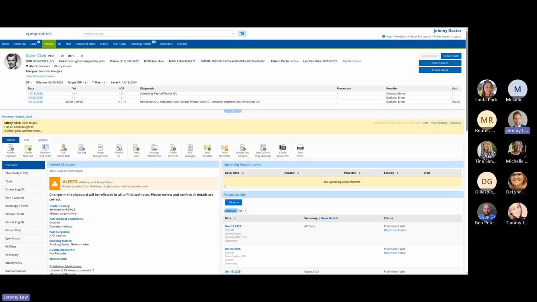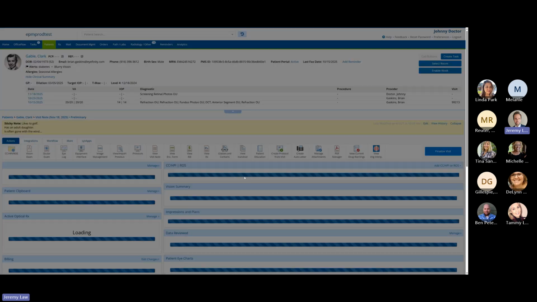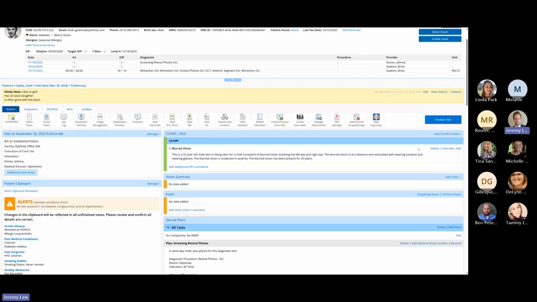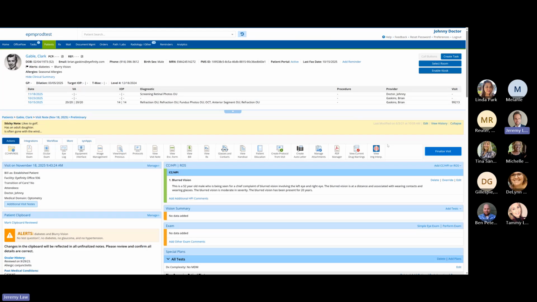Again, I think that this is super useful here on the web application. If you have a big monitor in your exam lane, a lot of times folks will have a TV mounted to the wall that allows you to blow up the images really big and show them off to the patient. So I think that's pretty nice.